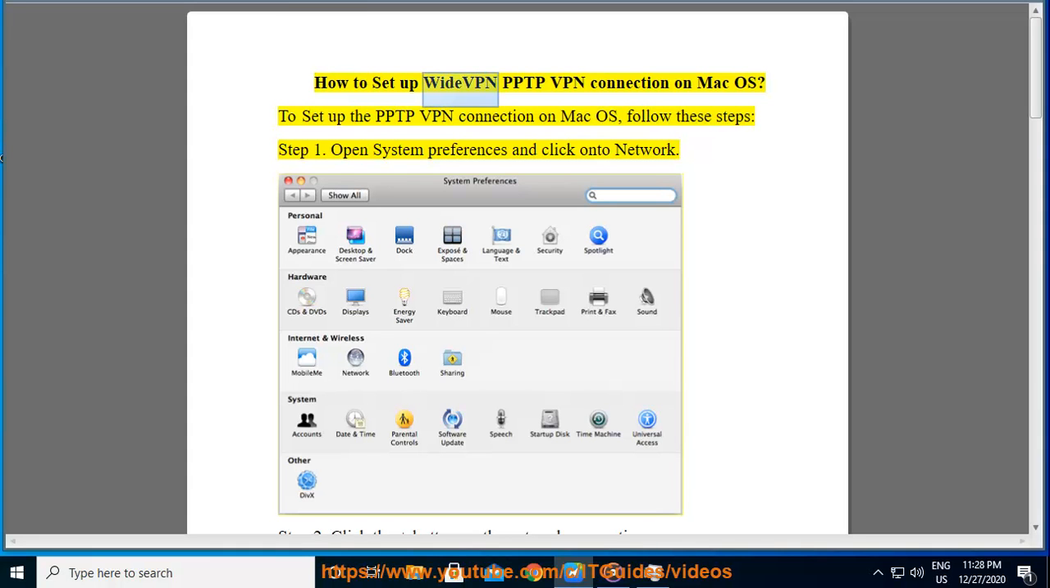How to set up WideVPN PPTP VPN connection on macOS. To set up the PPTP VPN connection on macOS, follow these steps. Step 1. Open System Preferences and click onto Network.